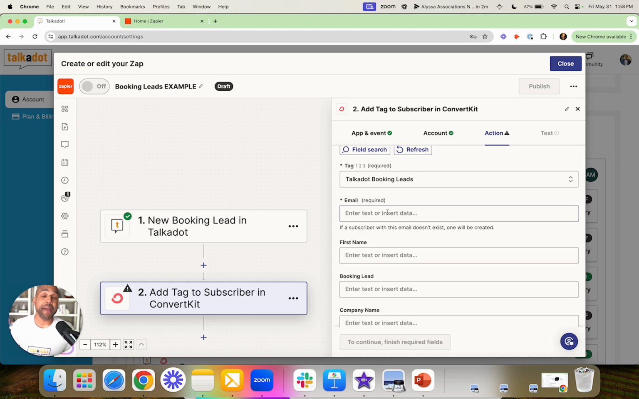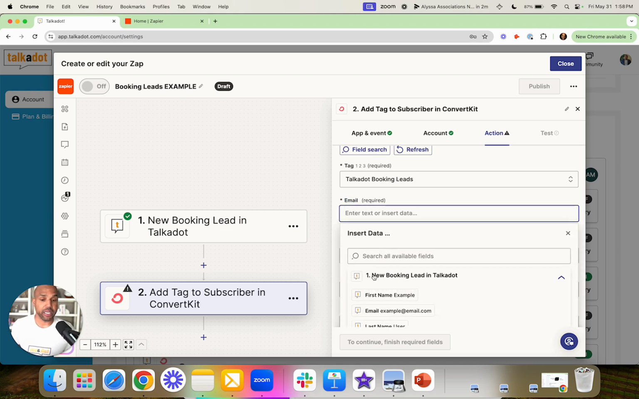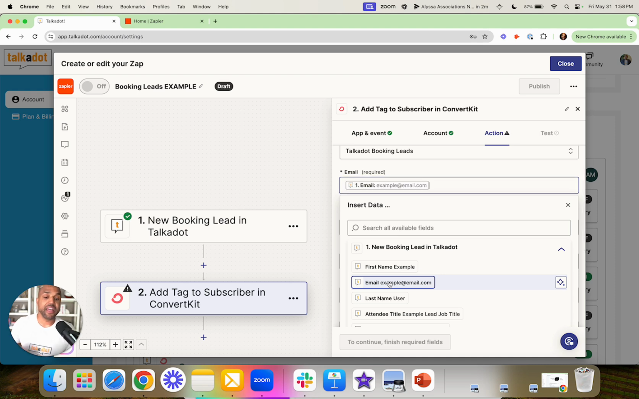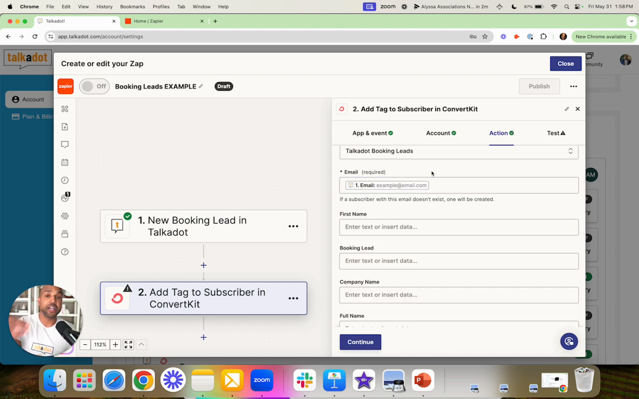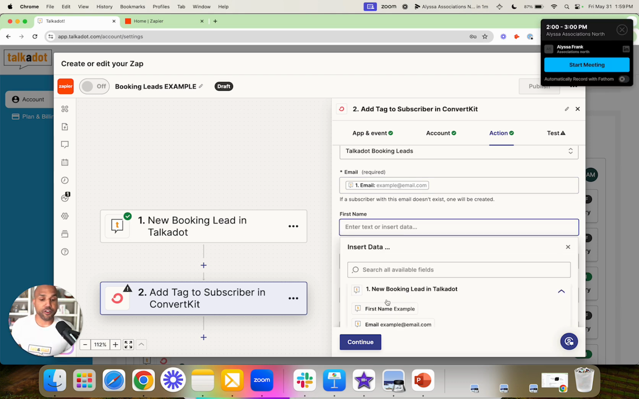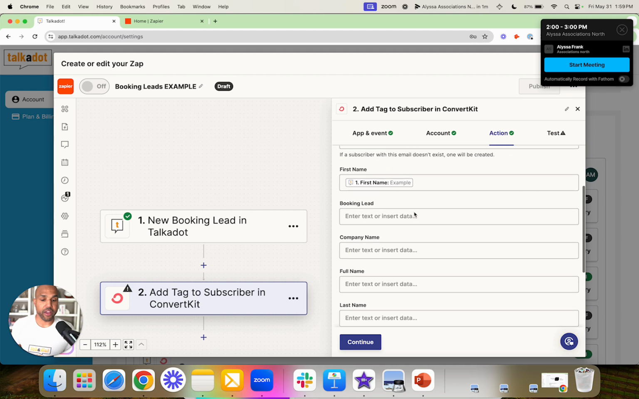Now I want to map the fields in ConvertKit to my Talkadot. So for example, you see where it says email right here. I want to click here and then just select email. That's now mapping the Talkadot email to the ConvertKit email. For first name, I want to click first name right there.